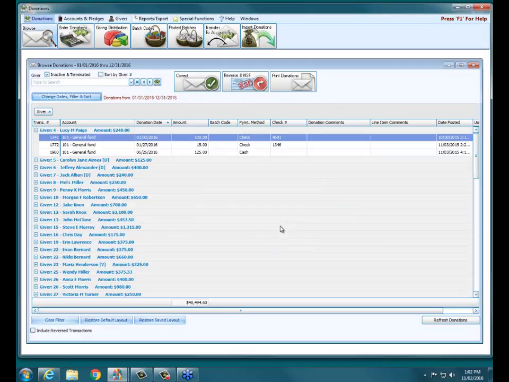Browse donations is where you're going to have an organized screen of all of your donation transactions that have been entered. When you enter a batch and you post that batch, it creates donations, and this is where you can go in and see those specific transactions. You can also make corrections and reversals here from this screen. You have a correct and a reverse button up here at the top. We're not going to go into how to correct or reverse today. We just did a webinar on that, which you can find on our website. But this is where those corrections or reversals would be done to specific transactions.